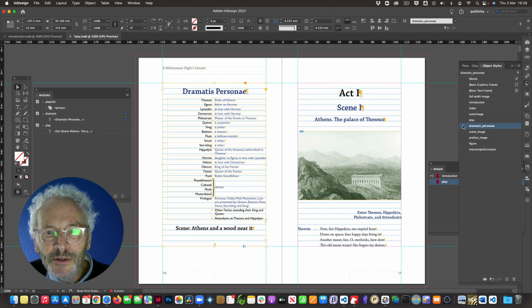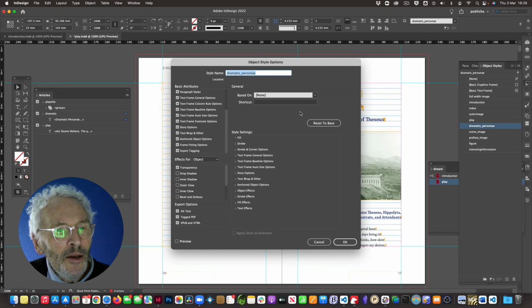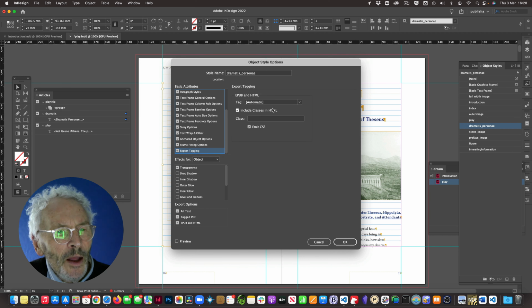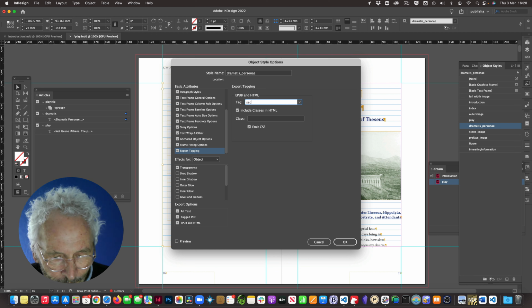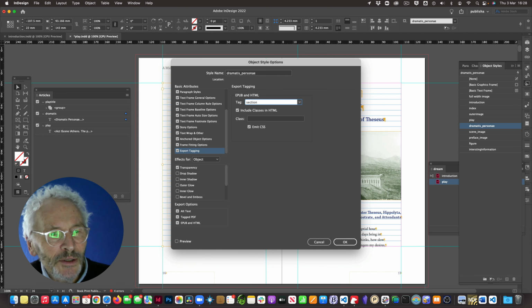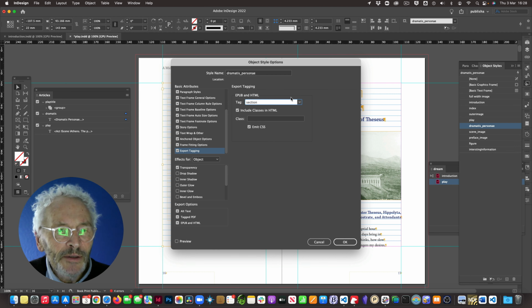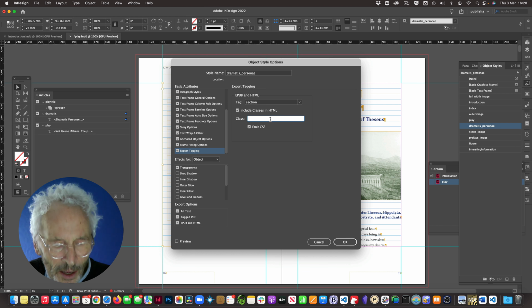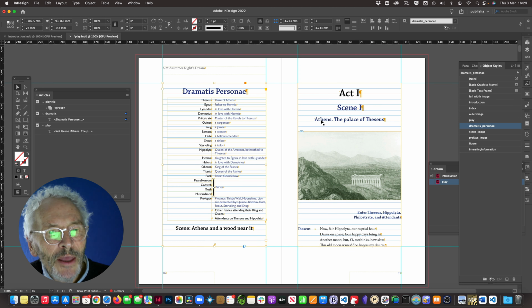Then just dig into Dramatis Personae and look at the attributes of this and go to the export tagging and make sure that this now is set to be a section. So we want this to be a section. Remember, it's an HTML tag and we can give it the class name of Dramatis. That's that one. Now we do the same thing for the play.